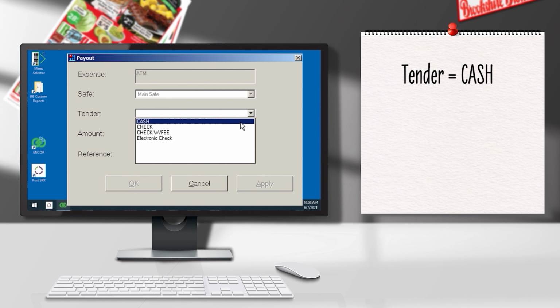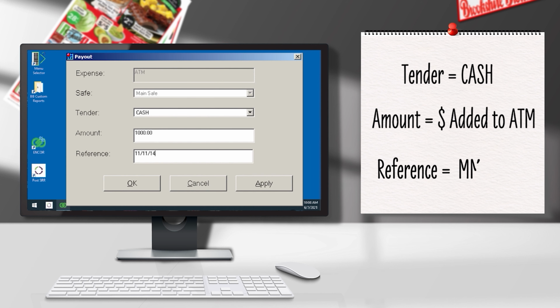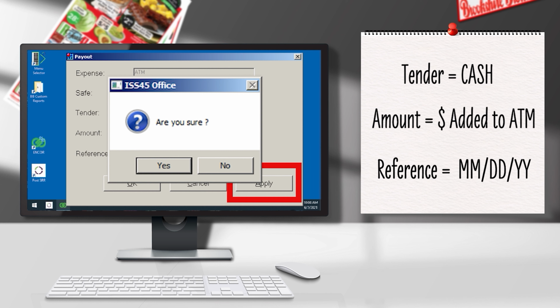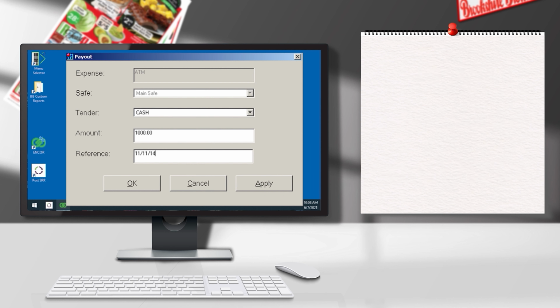From the Tender drop-down, select Cash. Next, enter the amount that you added to the ATM from the safe. For the reference, you will enter the date in the format of 2-digit month, 2-digit day, and a 2-digit year. Lastly, click Apply and then Yes. The computer will begin to auto-print a copy of this payout.